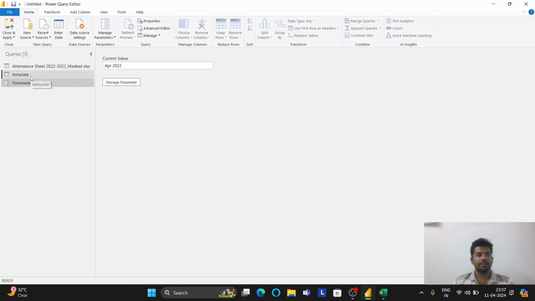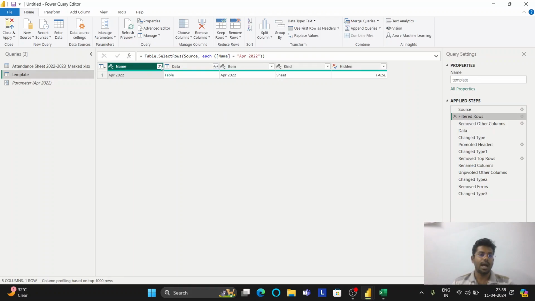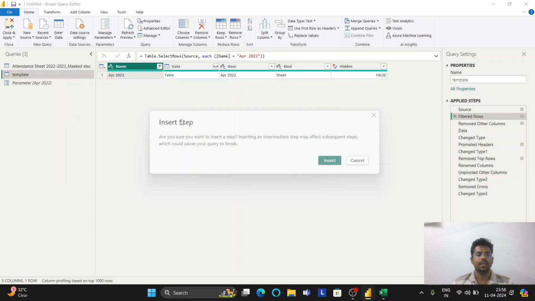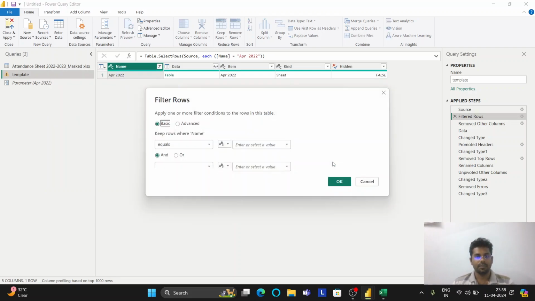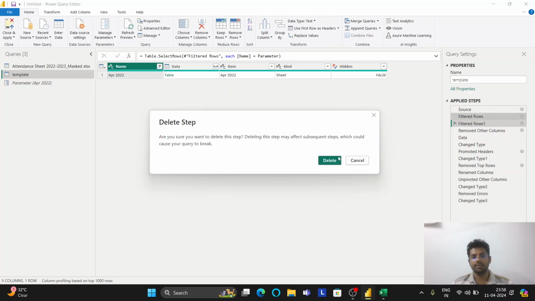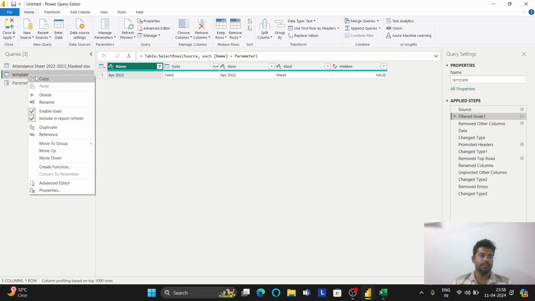The parameter is created. When you go to template, to filtered rows, we have given only the April filter, which means we have filtered only April, but we have to filter according to the parameter. Then only we can create a function over it. For that purpose, click on this arrow, click on text filters, click on equals, and click on parameter. Click on OK. So this row is filtered as per the parameter. So you can remove this step, delete. So now we are going to create a function over it.